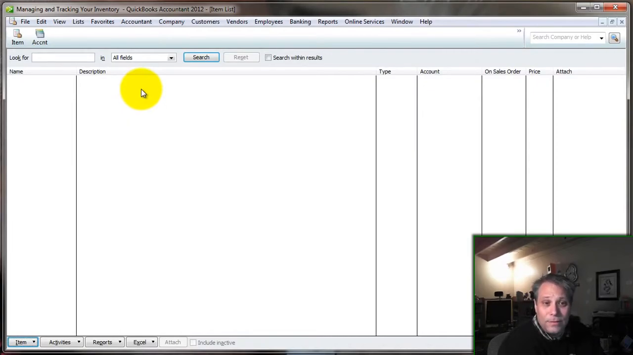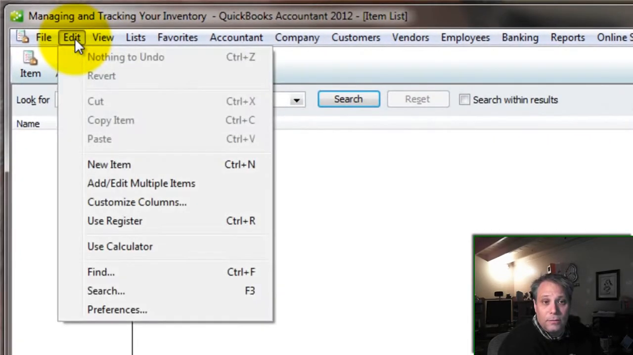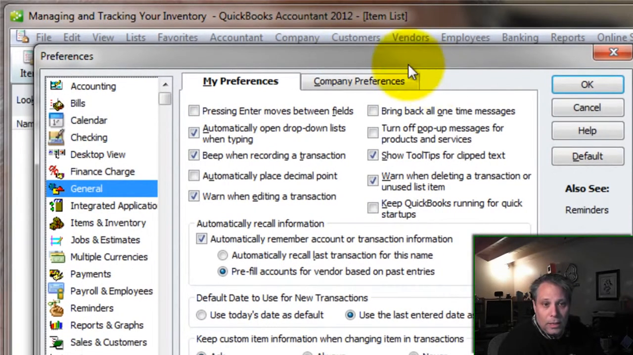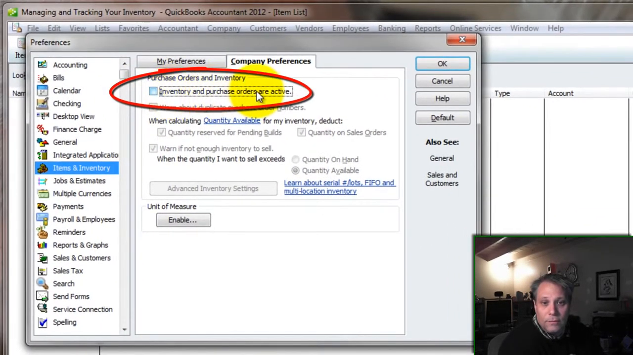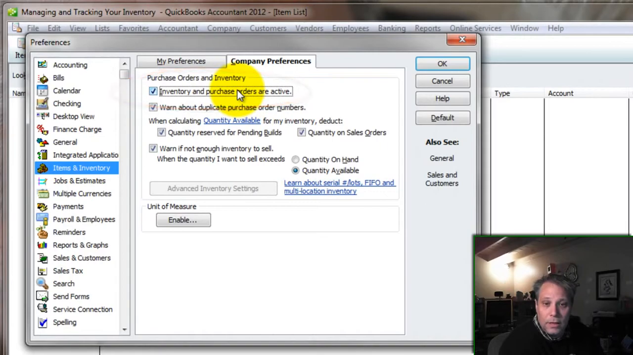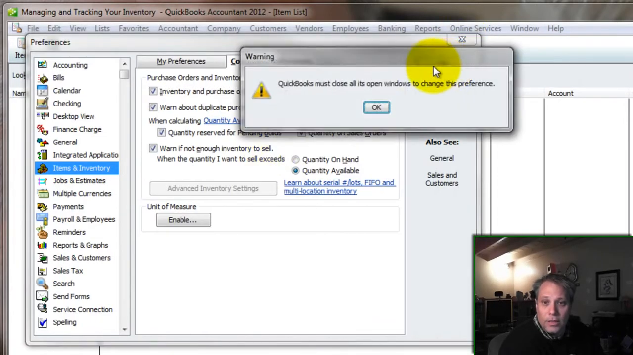There are several different types of items that we may want to set up. And the first thing you'll want to do to make sure you can set all of them up is go into your edit menu and go to your preferences and then go over here to items and inventory and then to the company preferences. Make sure that inventory and purchase orders are active. This is not turned on by default, so you do have to go in here and turn this feature on. And then check some of the other options, see what you think you might prefer. We'll come back to this and look at this in a little more detail in a future video. So make sure that the items in inventory, or inventory and purchase orders, are active.